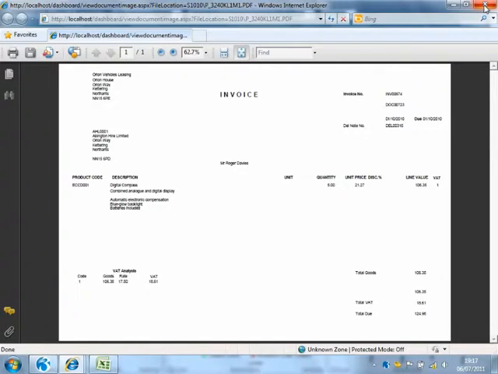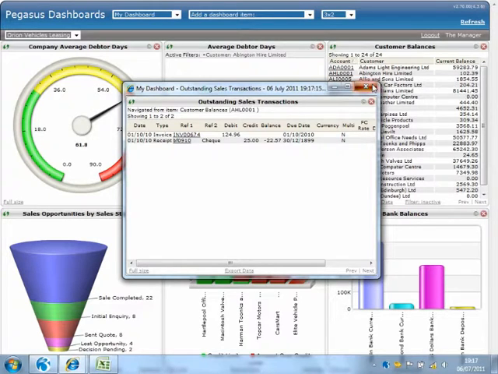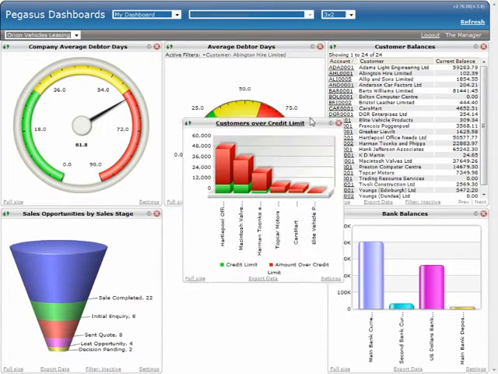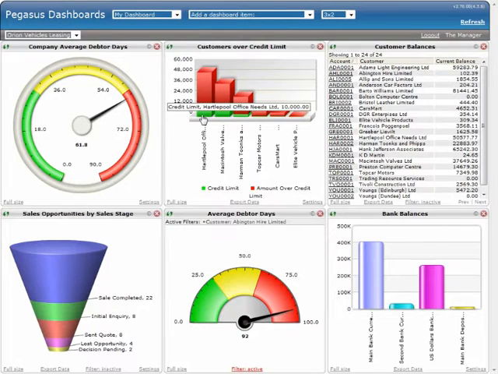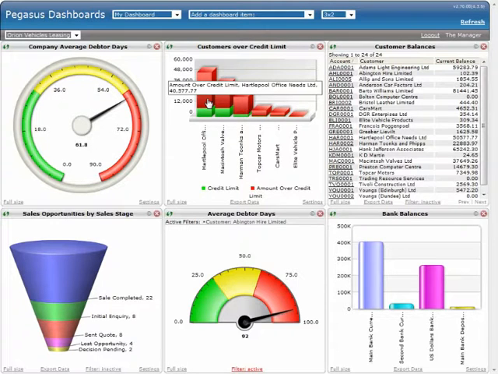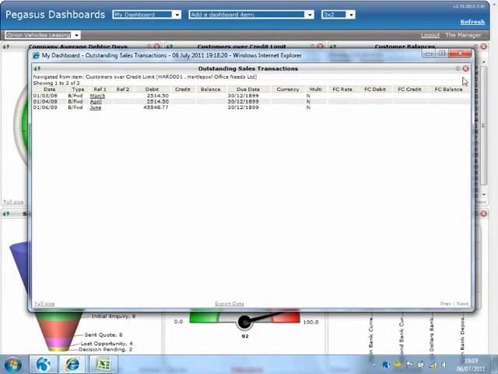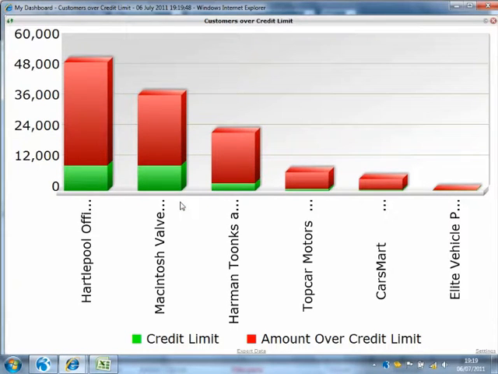We could monitor our customers over credit limit. So I can see their credit limit. I can see how far they are over a credit limit. Again, I can customize the way the chart is presented to me. I can drill down into underlying data. I can export to Excel. I can blow up to full size. So perhaps if we're in a management meeting, I might put this on an overhead projector.